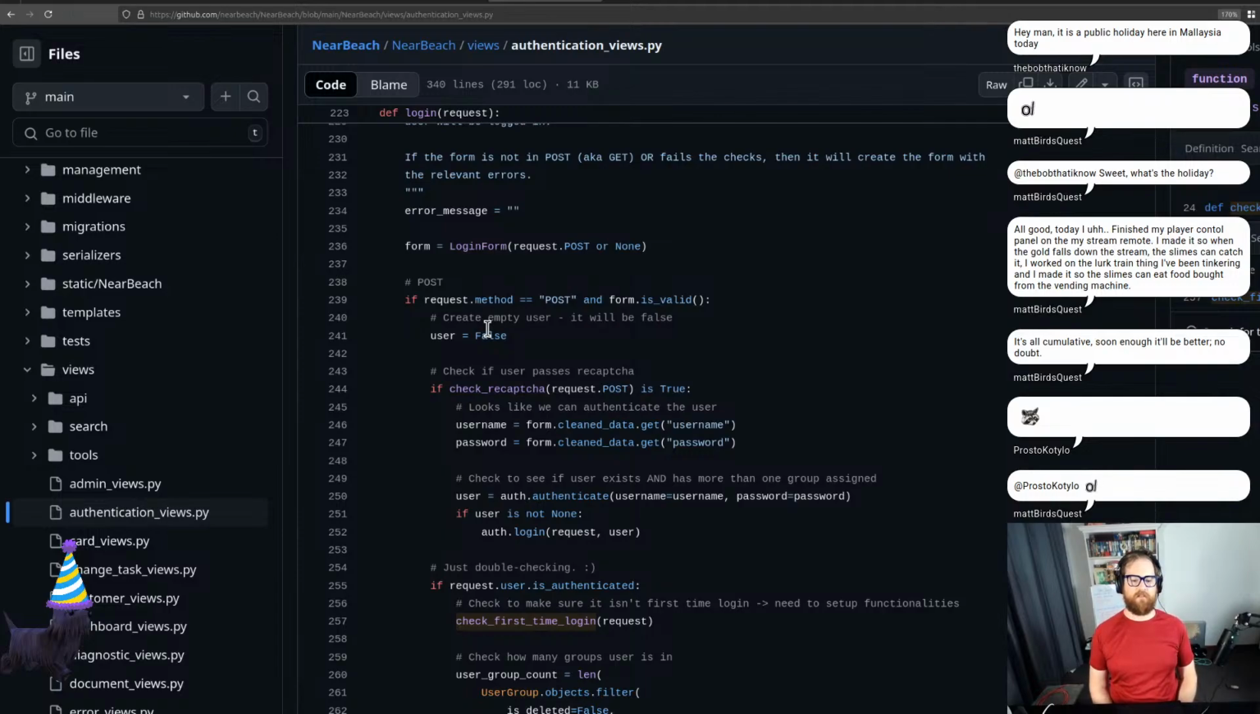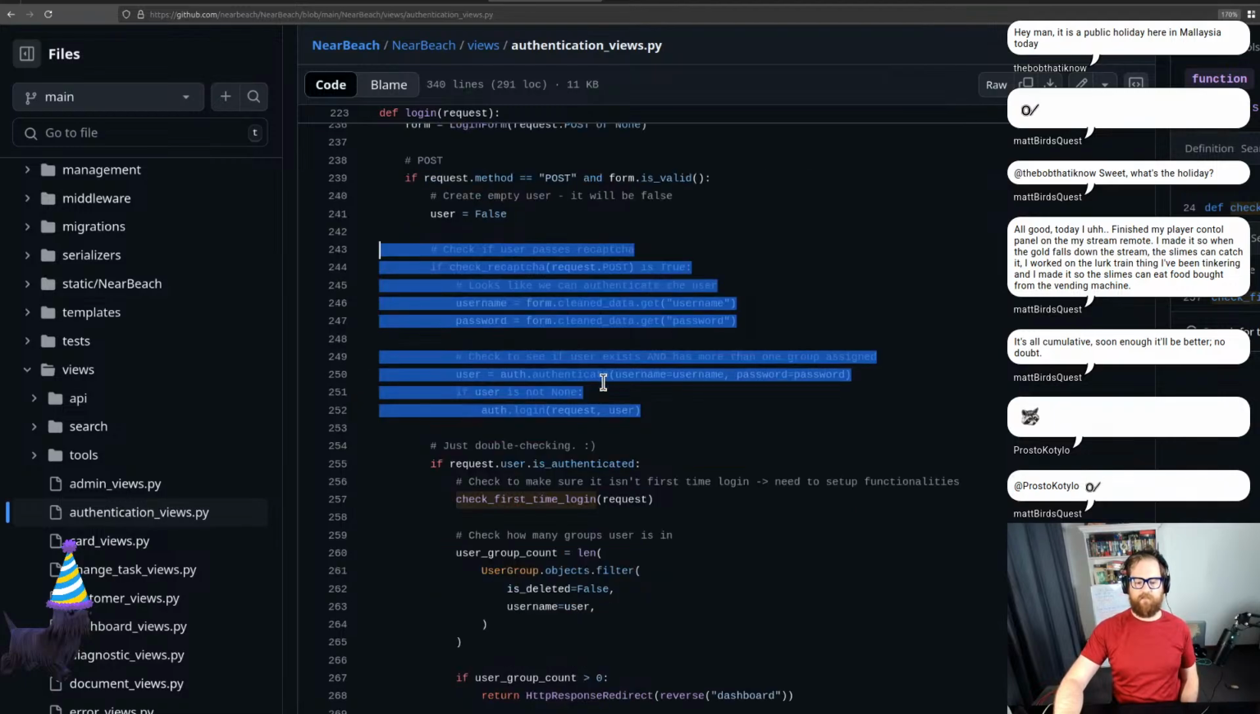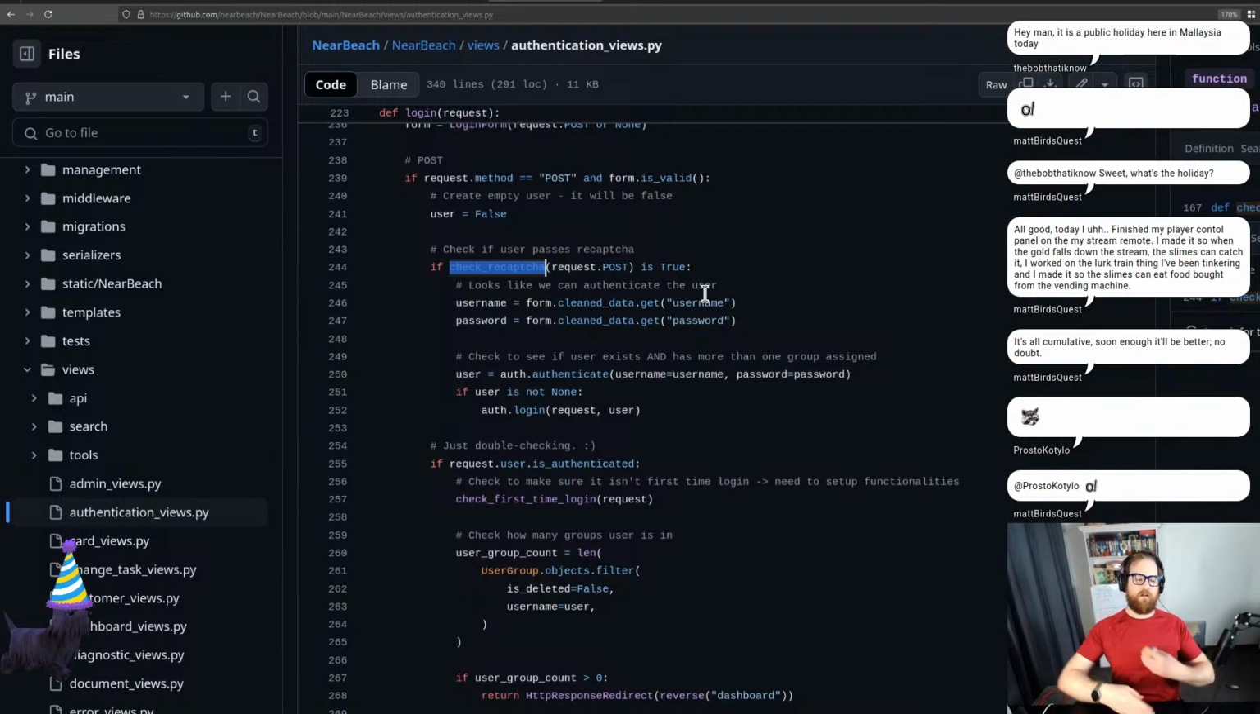So if it's post, that's where we check that the form is valid, and we're like, sweet. So the user, create empty user is false. All right, that's easy done. If the captcha is true, it grabs that data and authenticates, and then makes sure that all is hunky-dory. So that's checking if the user's reCAPTCHA is enabled and stuff like that. That's one little method we could use to stop people from trying to spam logins and stuff like that.